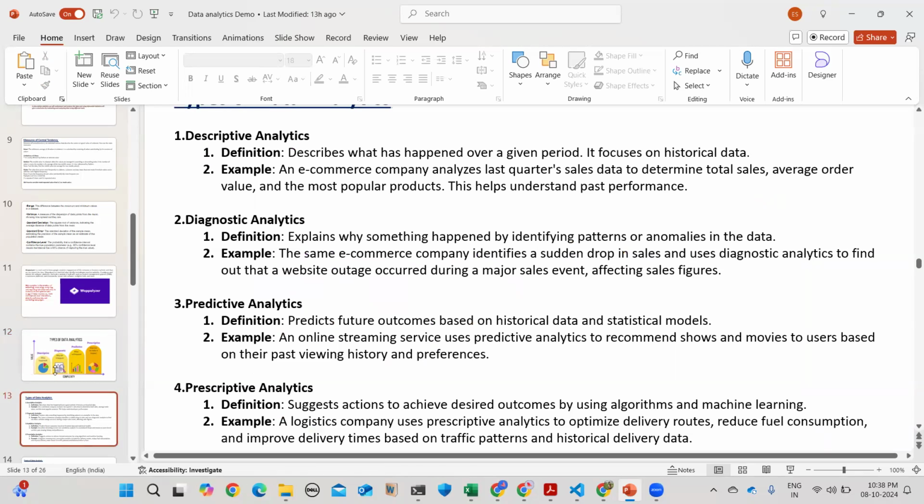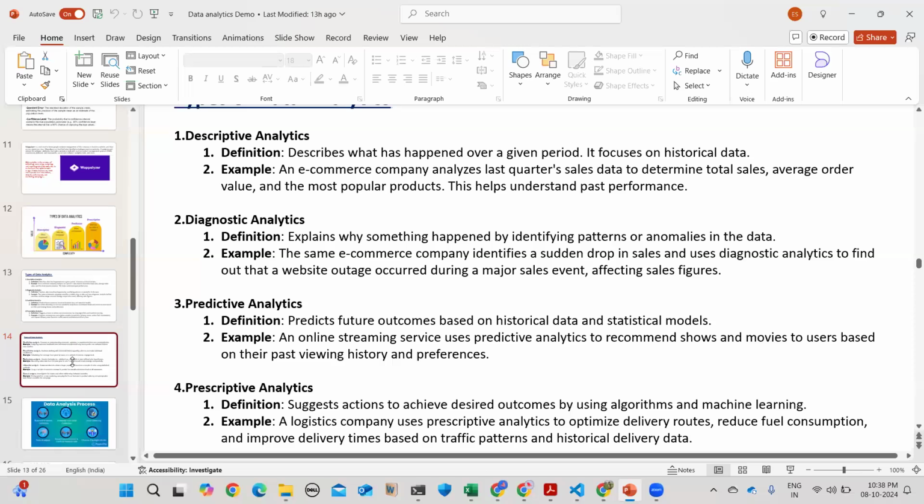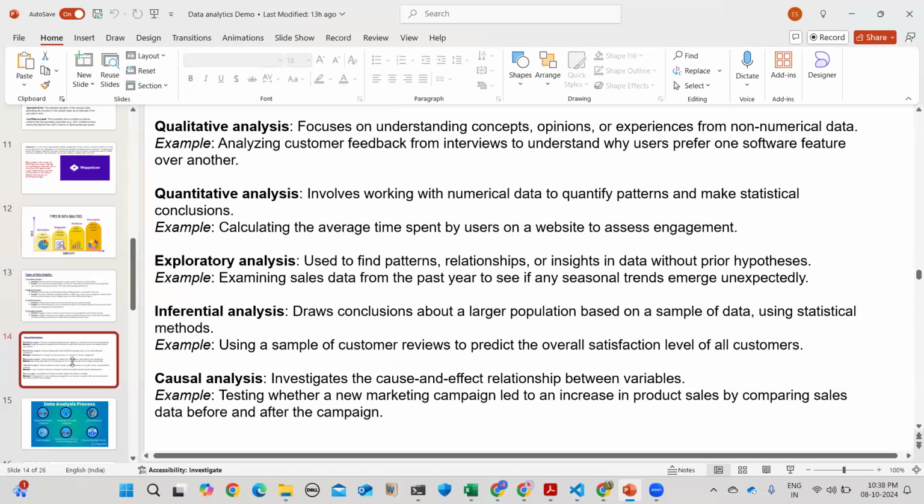So here that is a definition. And also we have qualitative analysis, quantitative analysis, exploratory analysis, inferential, and causal analysis. So here qualitative, what is it? It can't be measured in terms of number, is known as qualitative. You can take for an example, the reviews given by the customers, ratings given by the customers.